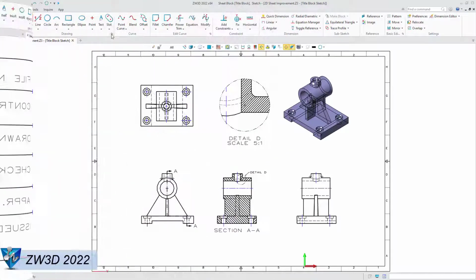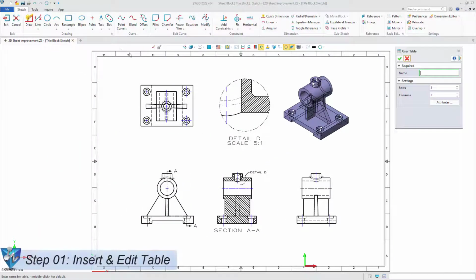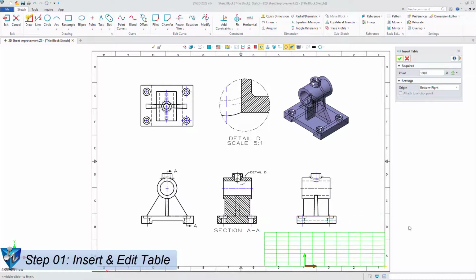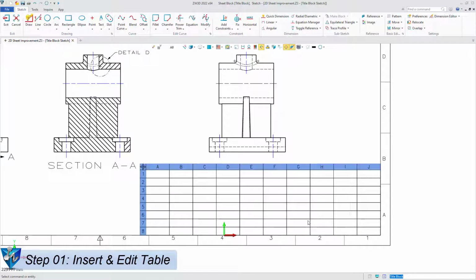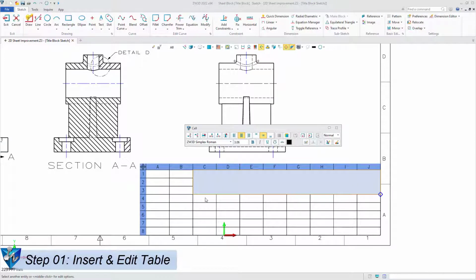However, in ZW3D 2022, you could insert table with user table function. And then edit the table with various kinds of editing tools, such as merge function.